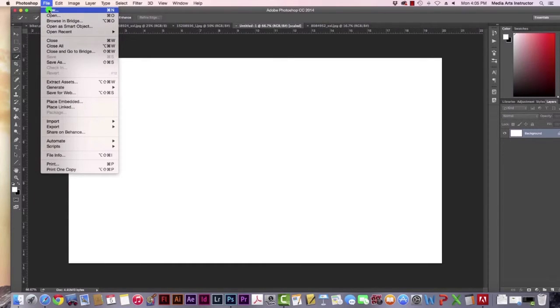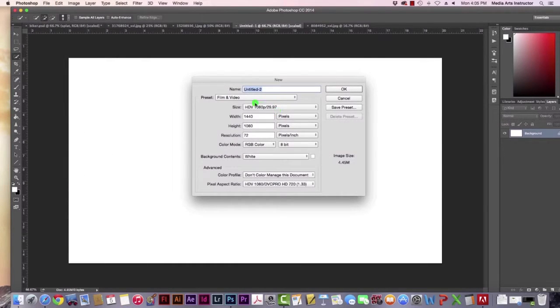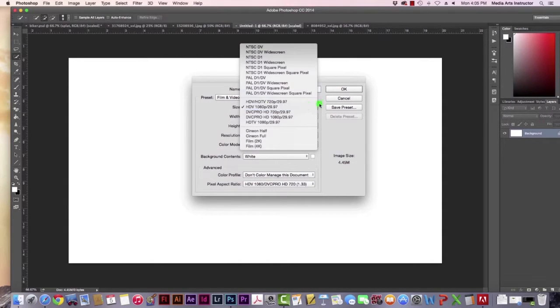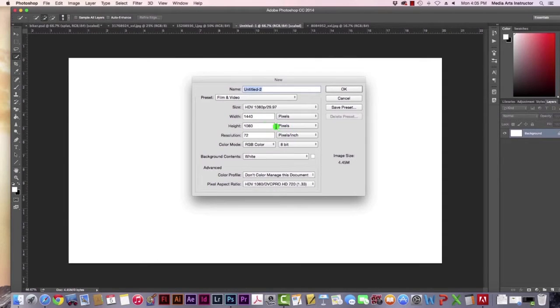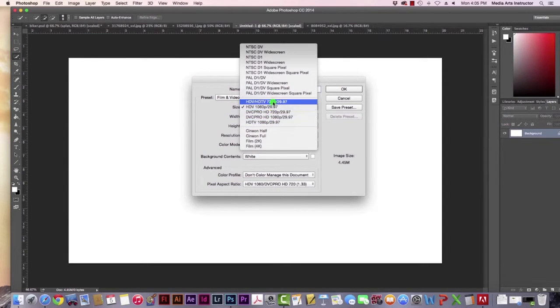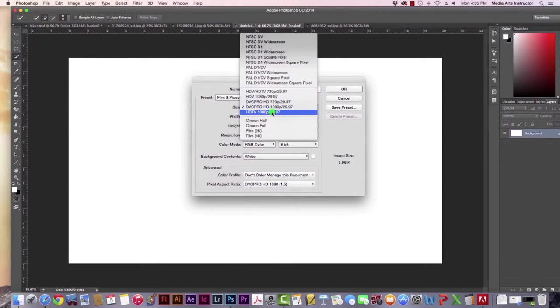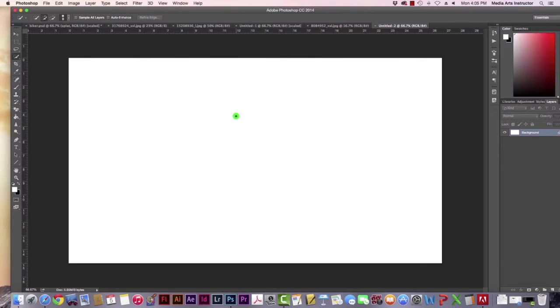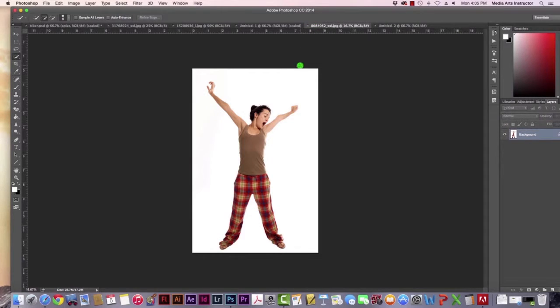To do that, I go File, New, and I can choose Film and Video, and choose the appropriate size. Now in this case it's 1080p, and that's the size I want, and as you can see there's a number of different options for you to choose from, but I'm going to go with this one, the 1920 by 1080, and I'm going to hit OK, and this is the image that is going to be output to the video later on.